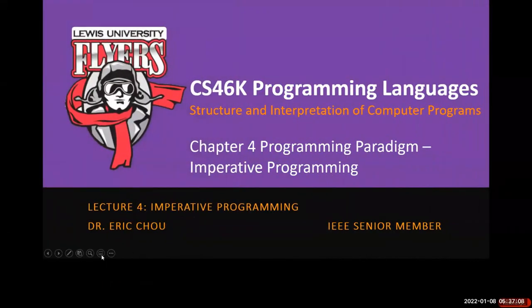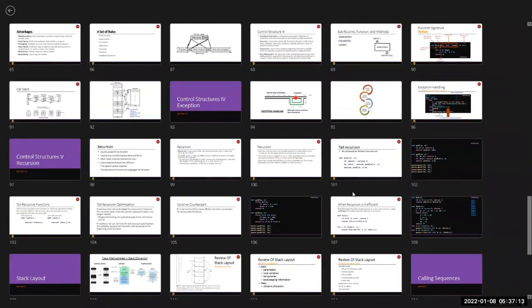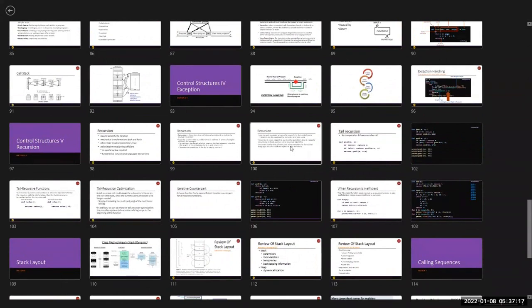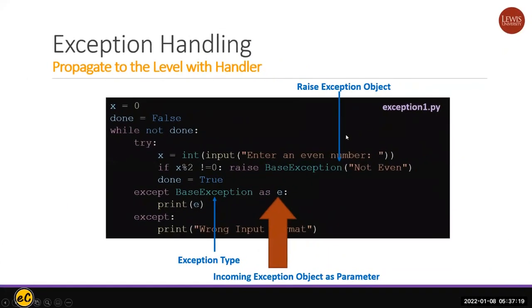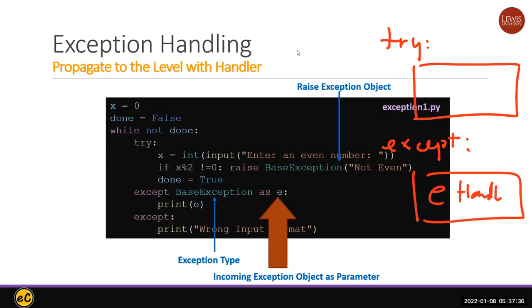It's also another kind of control structure, and we combine it with the while loop. So in this lecture, I try to give you the explanation. Basically, the while loop is something like this. You have a try section, your regular section is here, and then you have an exception section. Your exception handler is over here.